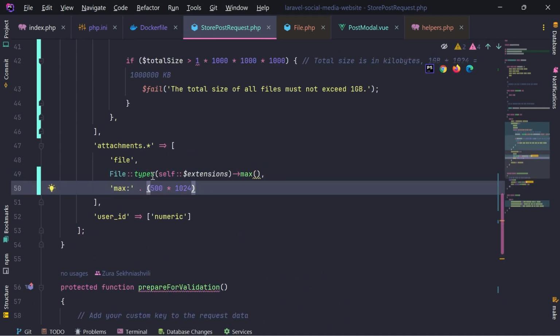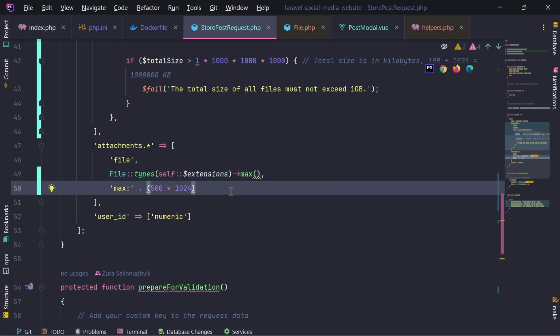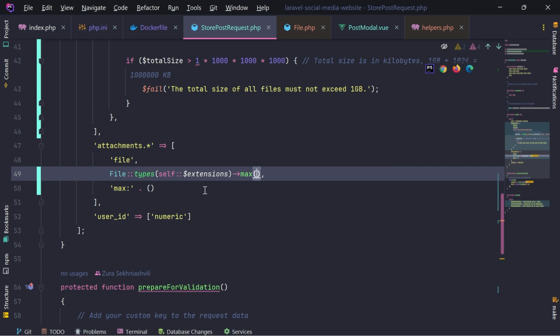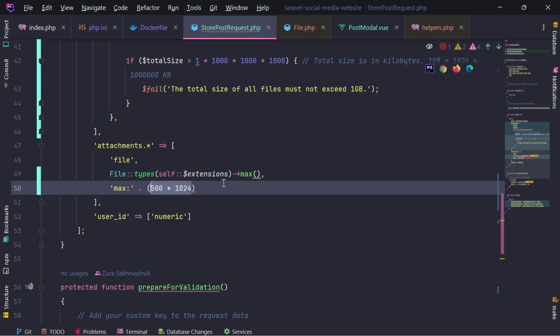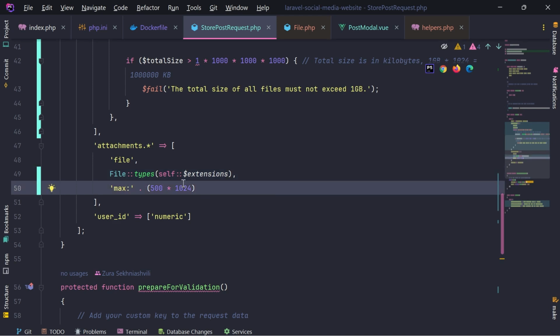Okay, so this types method does the MIME types validation. This max does the max file size validation. So we can have this separately, or we can have this in a single line. Really doesn't matter. I'm going to do it separately because that's probably easier to also comment out. But this actually means 500 megabytes.